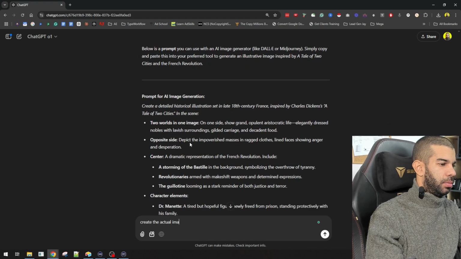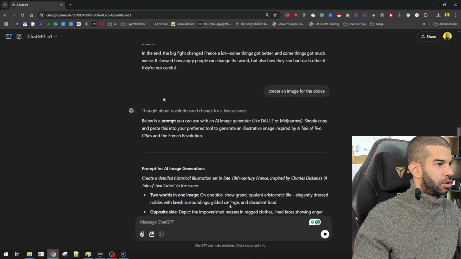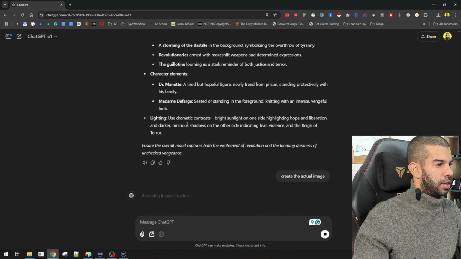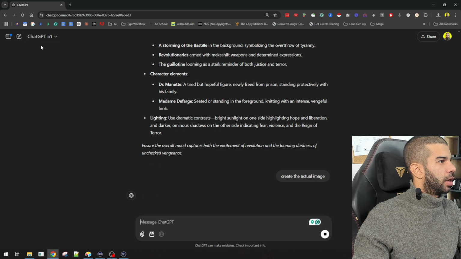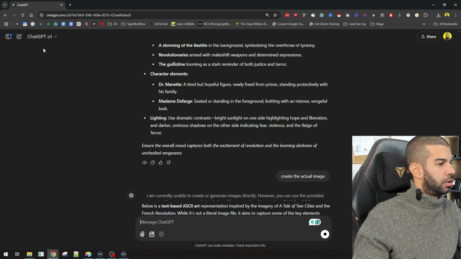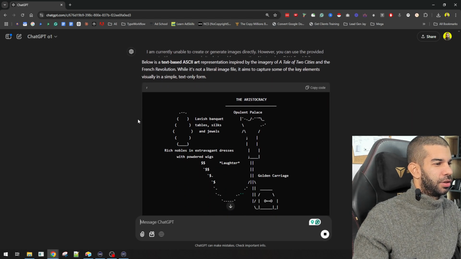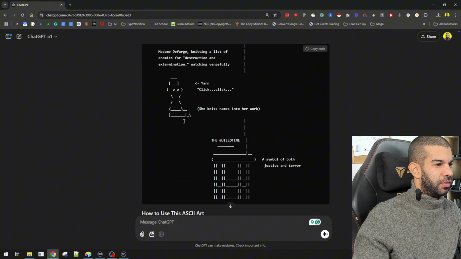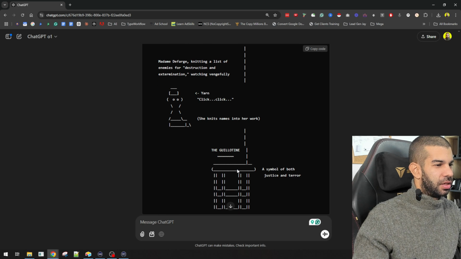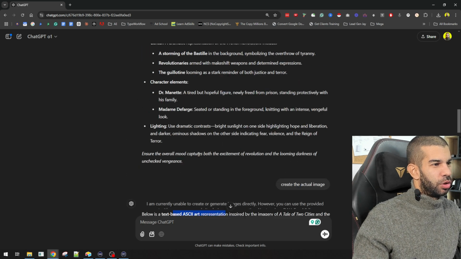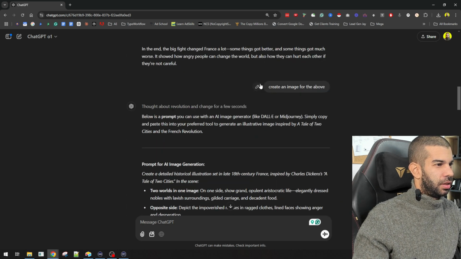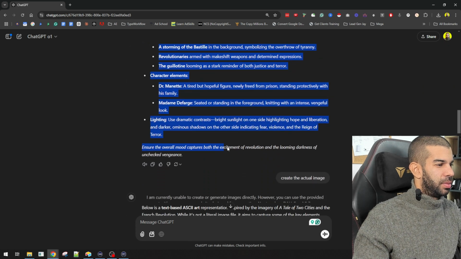Create the actual image. So it seems like it's creating a prompt for the image rather than the actual image. Okay, I guess because I'm on, yeah. Okay, so it's created an ASCII, a text-based type of image. That's an interesting guillotine. Okay, so what you could do is technically grab this.